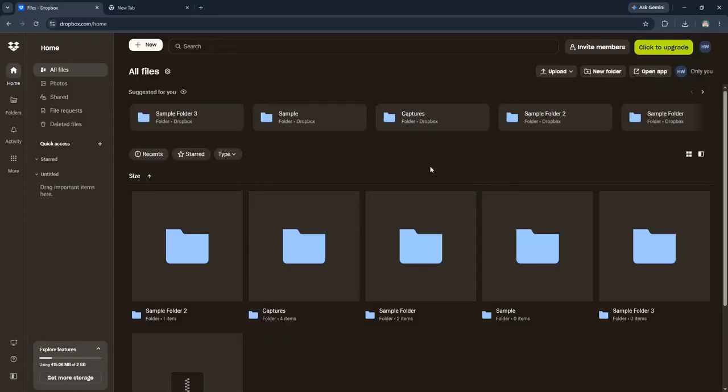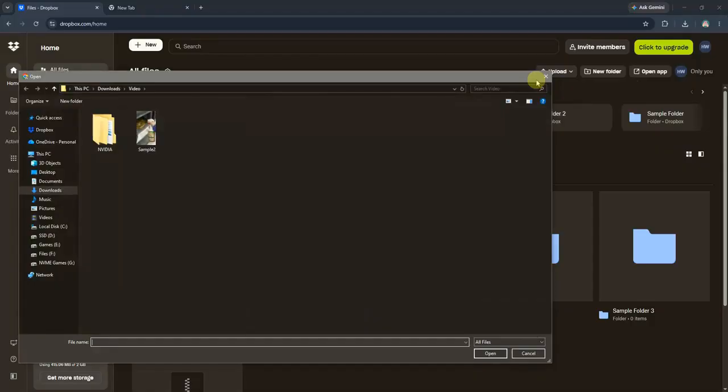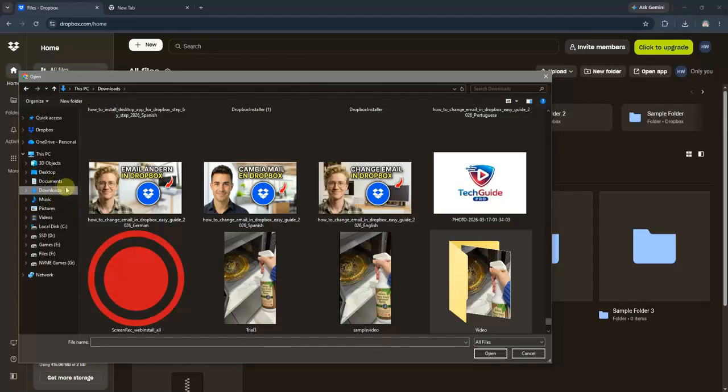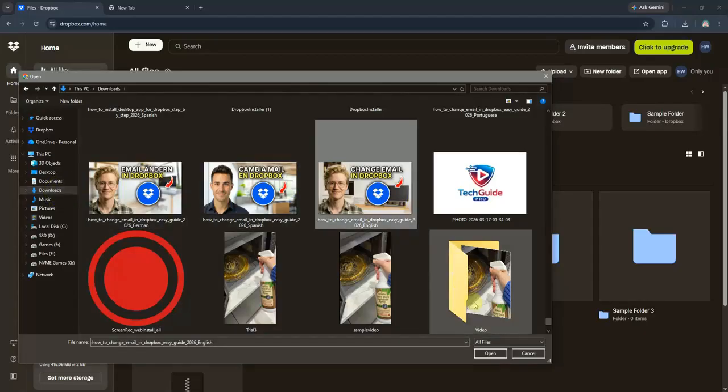To upload photos, look for the Upload button, which is usually on the right side of the screen near the top. Click on it, and you'll see options to upload files or a folder. Since we're focusing on photos, click on File As. This will open a File Explorer window on your computer. Navigate to the location where your photos are stored.